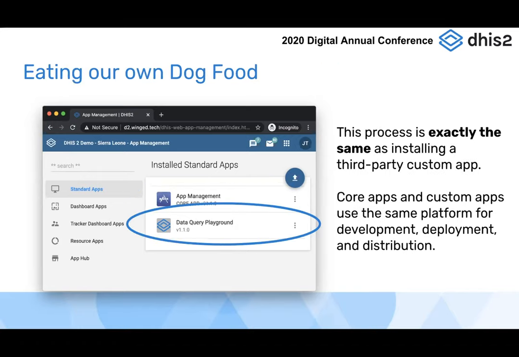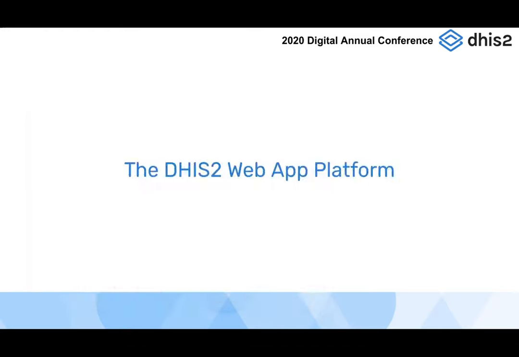It's important to note that this process is exactly the same as when you build and install a third-party application from the App Hub. So here we have the app management app, which is a core, bundled app that's overridden by an app installed from the App Hub. And we also have a custom application that's also installed in this instance from the App Hub. So they're, again, on an equal playing field and can do a lot of the same things. This is coming out, as I mentioned, in 2.35. And we think it's going to enable a lot of really cool innovation on the core team as well as in the platform as a whole.